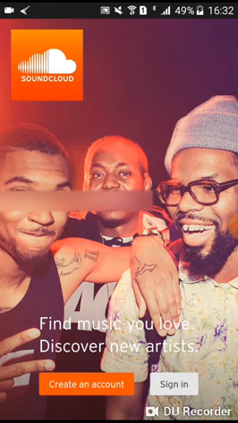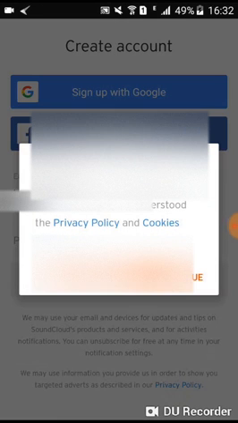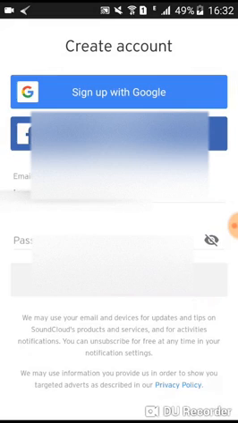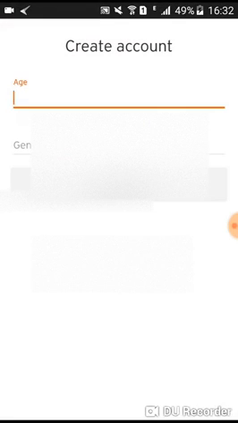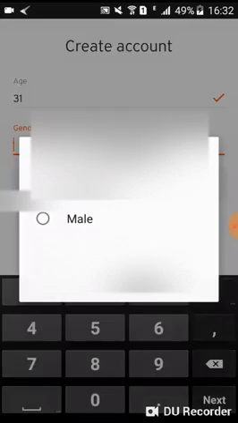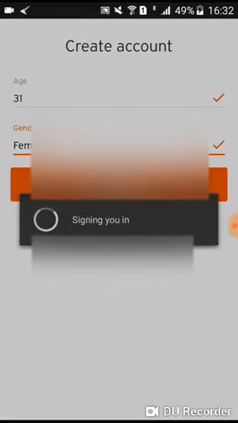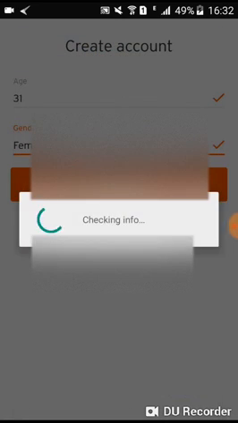So you would need to create an account. Now you can sign up with Google or sign up with Facebook. I'm going to choose to sign up with Google. Accept, and so what's my age? What's my gender? And continue. Click on allow.